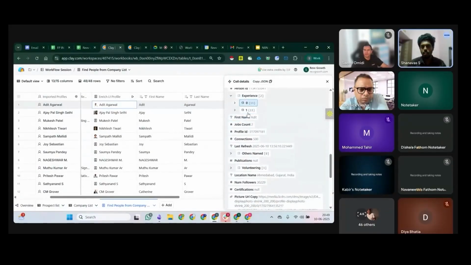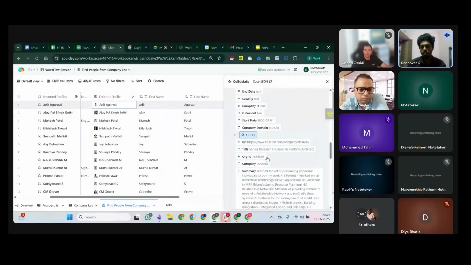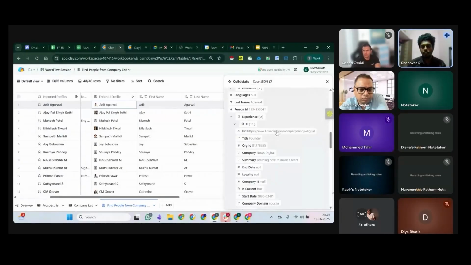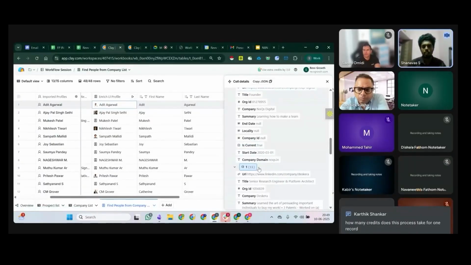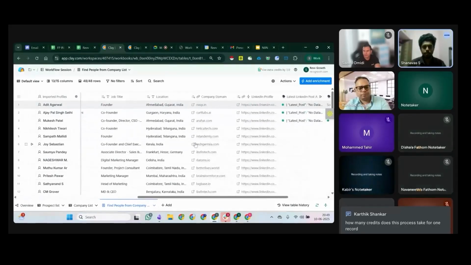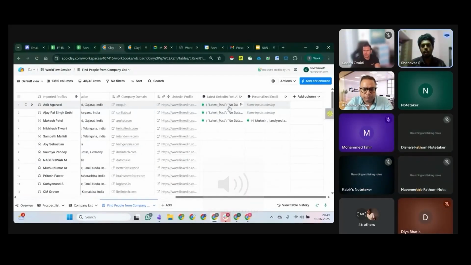So he's worked in NoQL Digital, and another thing is Descraft. So you will get, even if this guy has 10 years of experience, it will show you in this particular column, so you guys can use it, right? After this, finding these prospect details, I'm going to check their LinkedIn posts for the personalization.